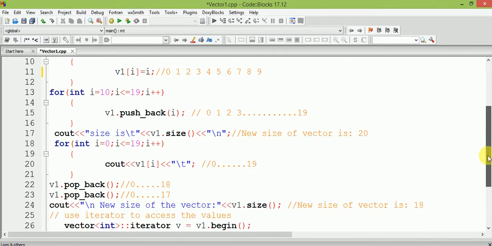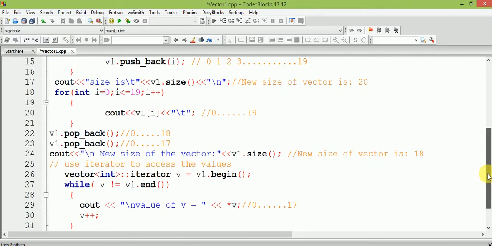We all know we can delete the element from the back also. For that purpose, we have the pop_back function. So v1.pop_back will remove the last element from the vector. What is the last element of the vector? That is 19. So when 19 is removed, we are left with the elements from 0 to 18. And at this particular point, the size of the vector will be 19 because one element is deleted.